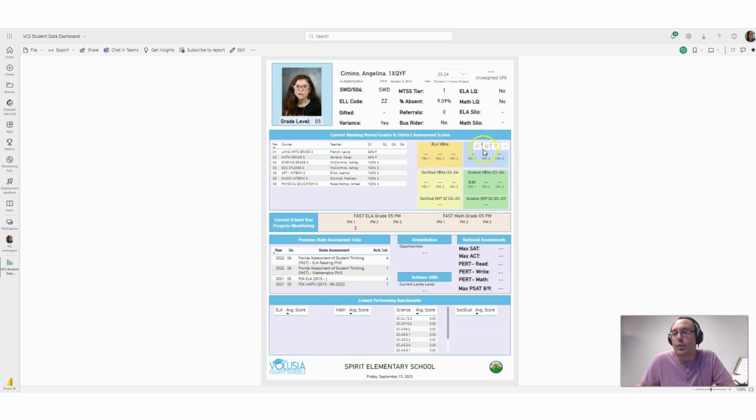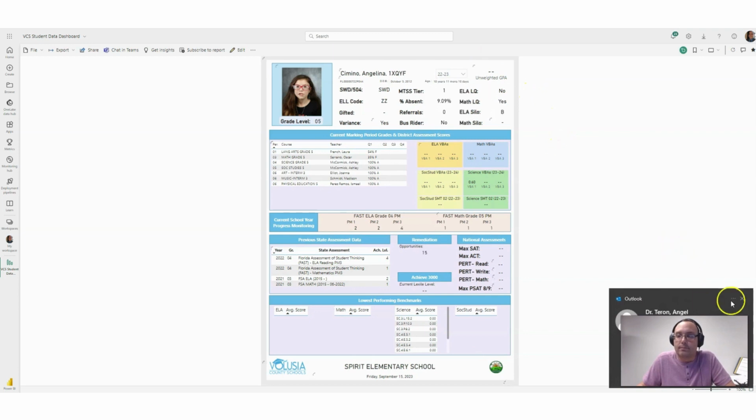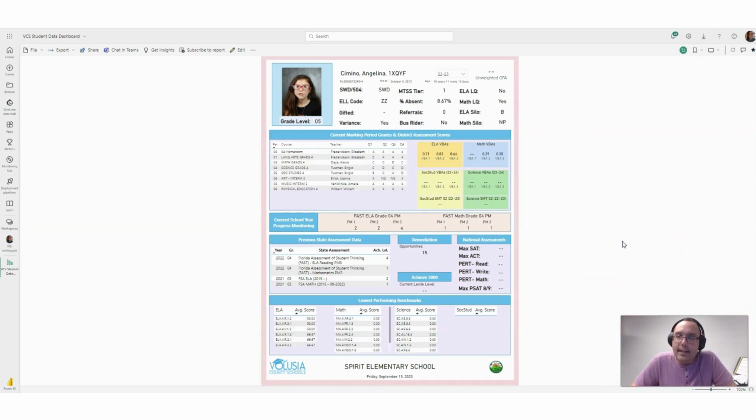All of their district assessment scores will also be visible over here on the right, all VBAs from ELA, math, science, and social studies. All of their state testing progress monitoring information from this year. Their previous year's district or state assessments, and all of the lowest performing benchmarks from this year's local assessments. If I click 22-23, here I can see their current marking period grades for last year, all district assessments for last year's state testing information, and last year's lowest performing benchmarks.